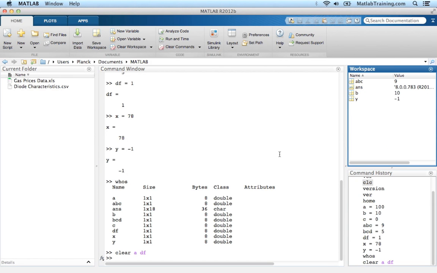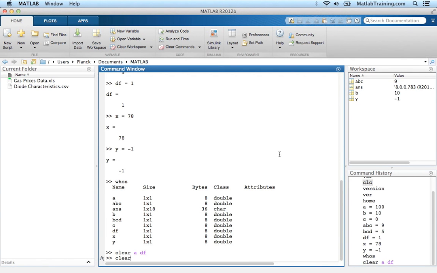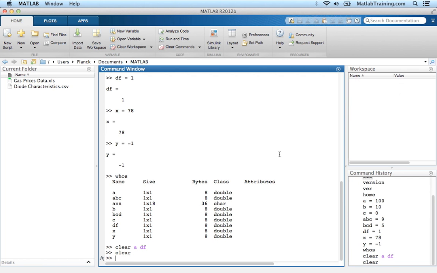You can also use the clear command to delete all the variables in the workspace in this way. Just use the command clear without specifying any variable, and that clears all the variables from the workspace. As you can see, I have just emptied my workspace.